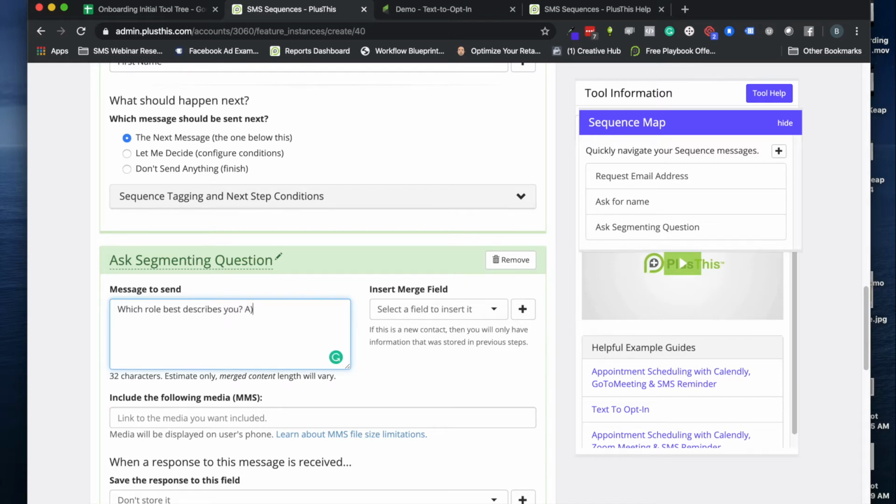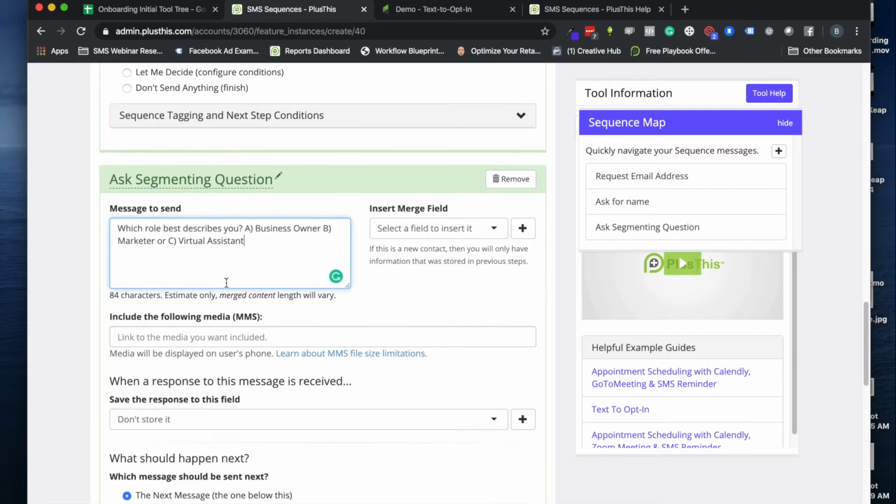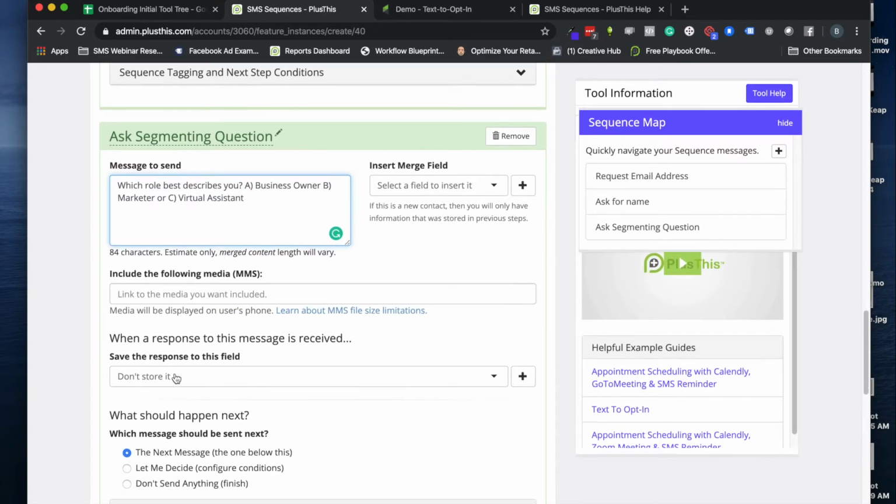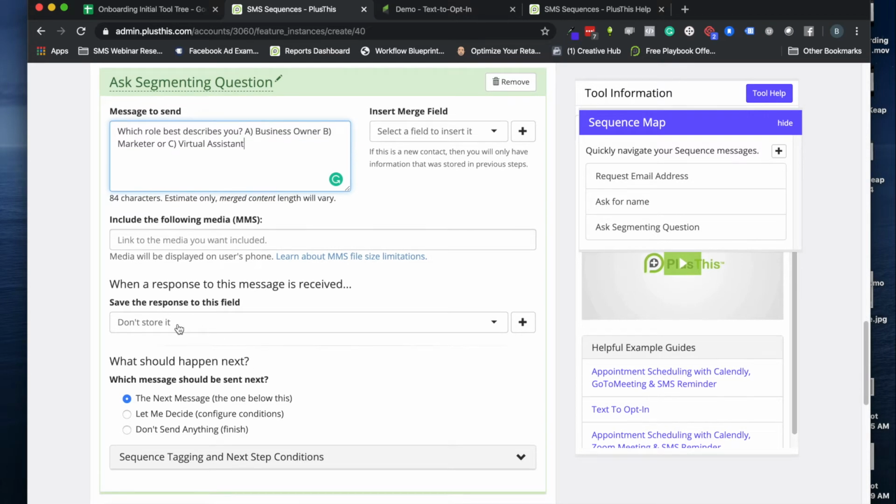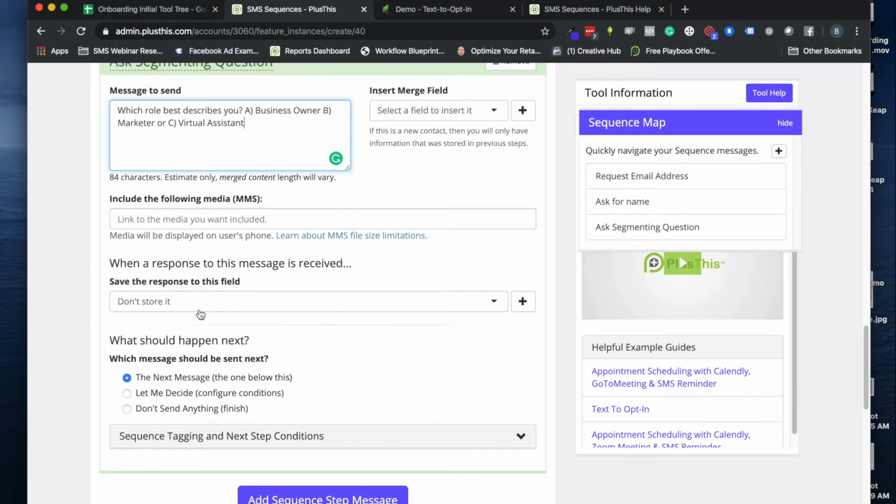And we'll say A, business owner, B, marketer, or C, virtual assistant. Cool. And we'll leave it at that. Now, we're not going to store this response in a specific field in this example, but if you wanted to, you could totally pick a custom field to store their job role, for example, and that would be a great field to store this in. But I'm just going to keep going to keep this going as quickly as possible for you.